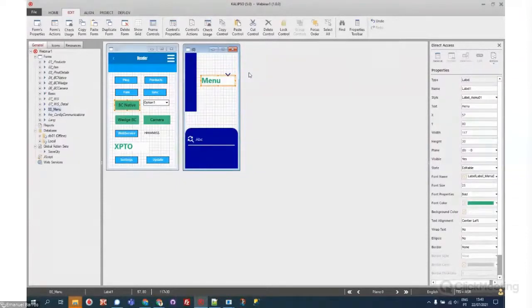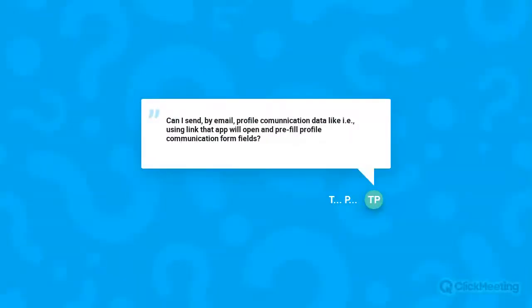Can you hear me? Yes. Okay, so let's move forward. So the first question: can I send by email profile communication data, like a link that the app will open to pre-fill profile communication form fields?